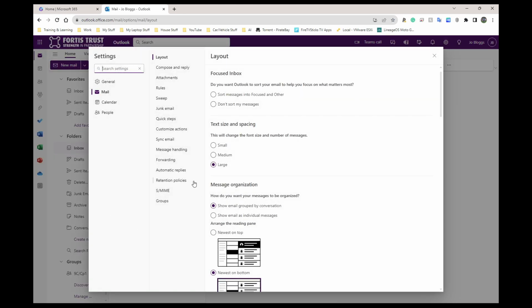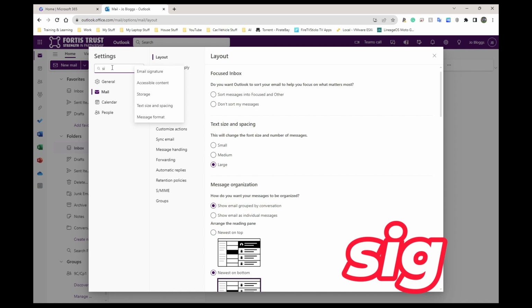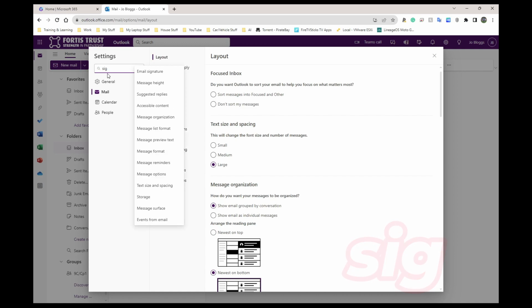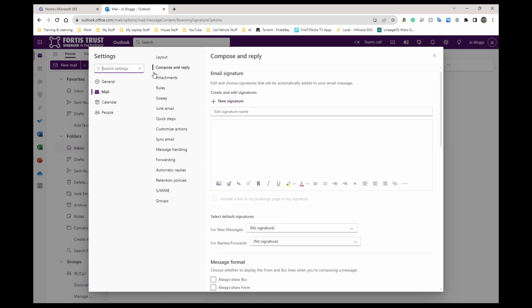When this screen comes up, click into the search box on the left. Look at my mouse again. I'm going to type S, I, and G. The first option that comes up is email signature. That's the one you want to click on. So click on it, and when it does come up, you're going to enter a few details here.